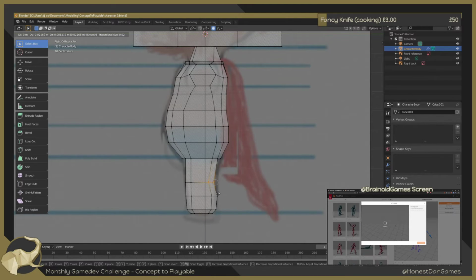Could you still give a bit of shape, I wonder? I think you could actually. It makes it look a bit less generic, while still keeping it quite straight, simple.